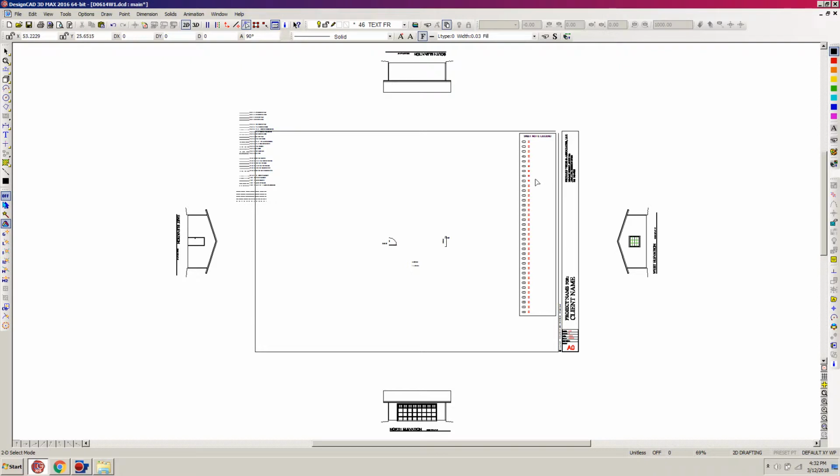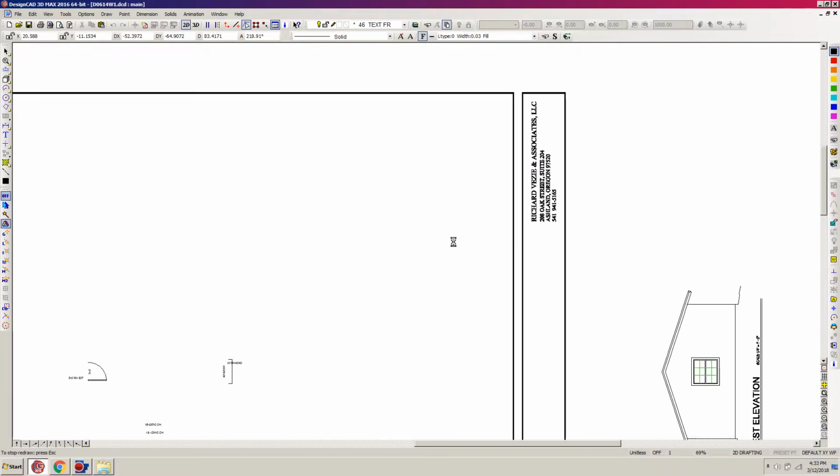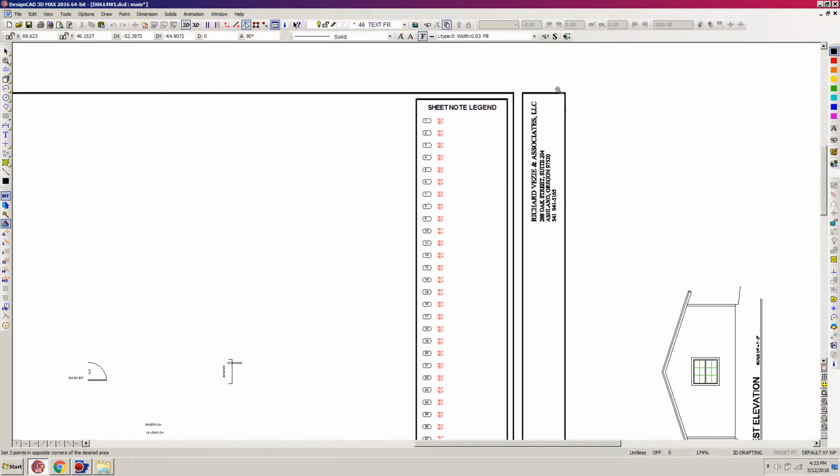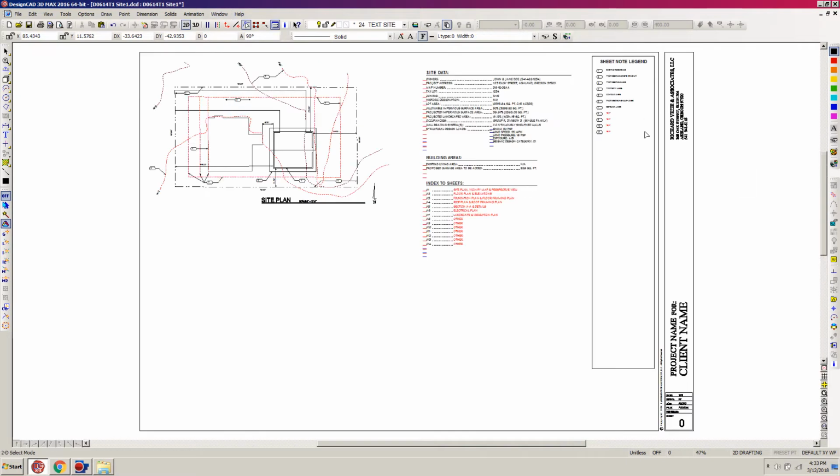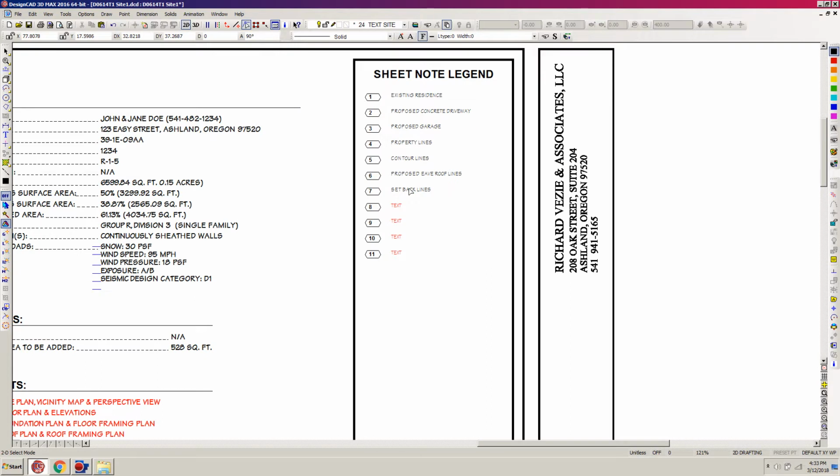What I'm going to do here is zoom up on this, maybe a little bit further, just to keep everything honest. We know that sheet note 7 is in the site plan. I'm going to click back to the site plan so you can take a look here. Sheet note 7, I'm going to zoom up on the sheet note legend for that one also. Sheet note 7 was a single line of sheet note text.